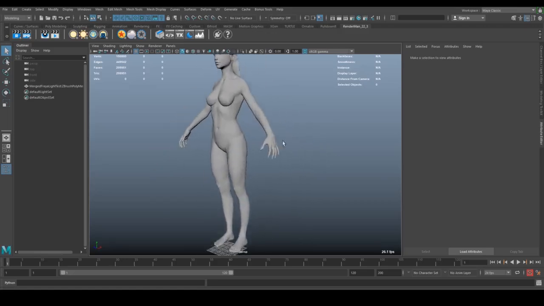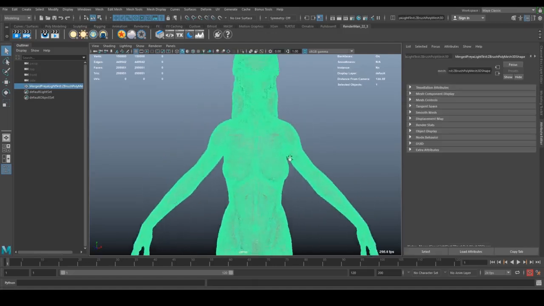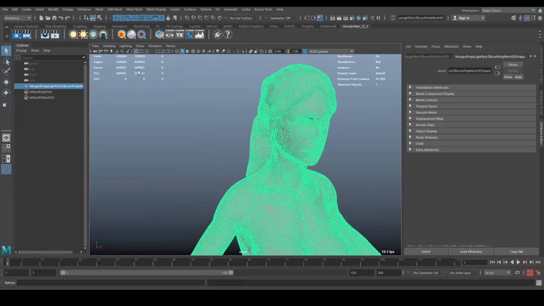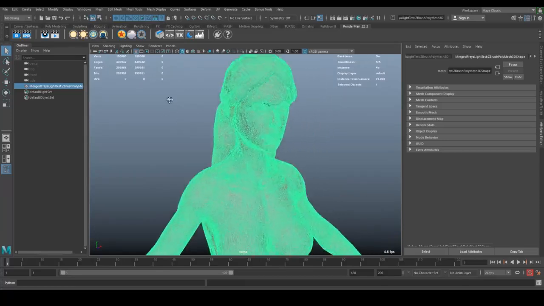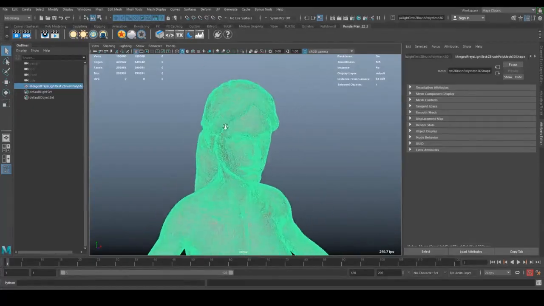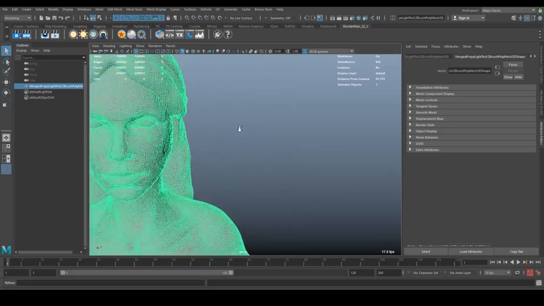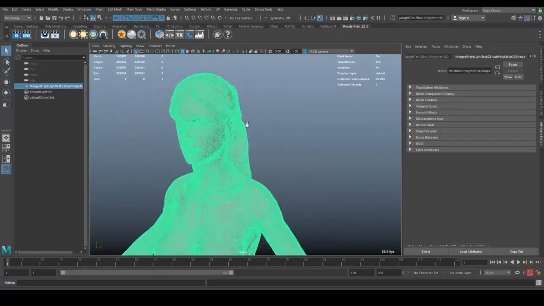So here we are in Maya. This is the decimated character that I brought from ZBrush. As you can see, we're roughly at 300,000 triangles right now, which is not that bad. Maya can pretty much handle it with no issues.